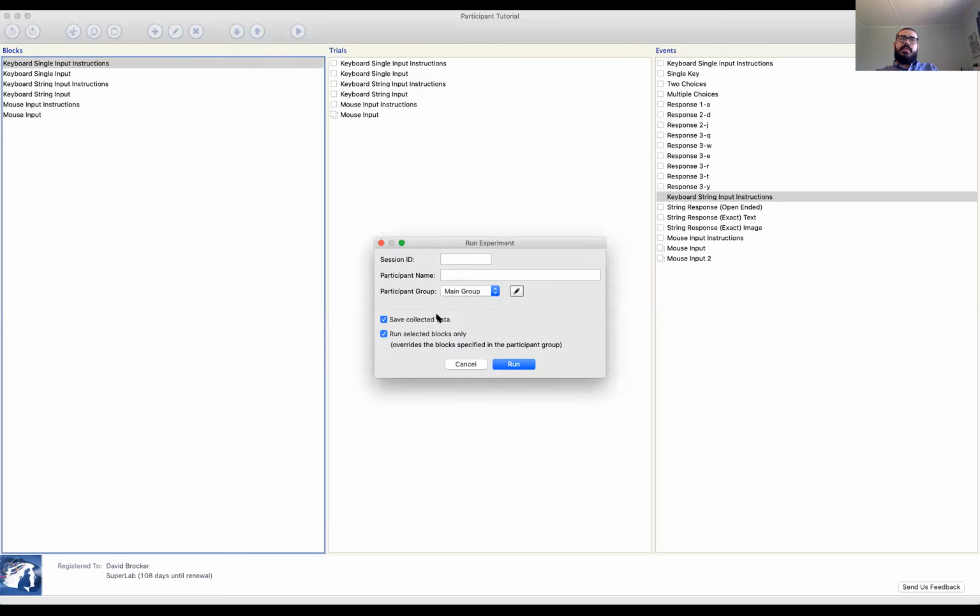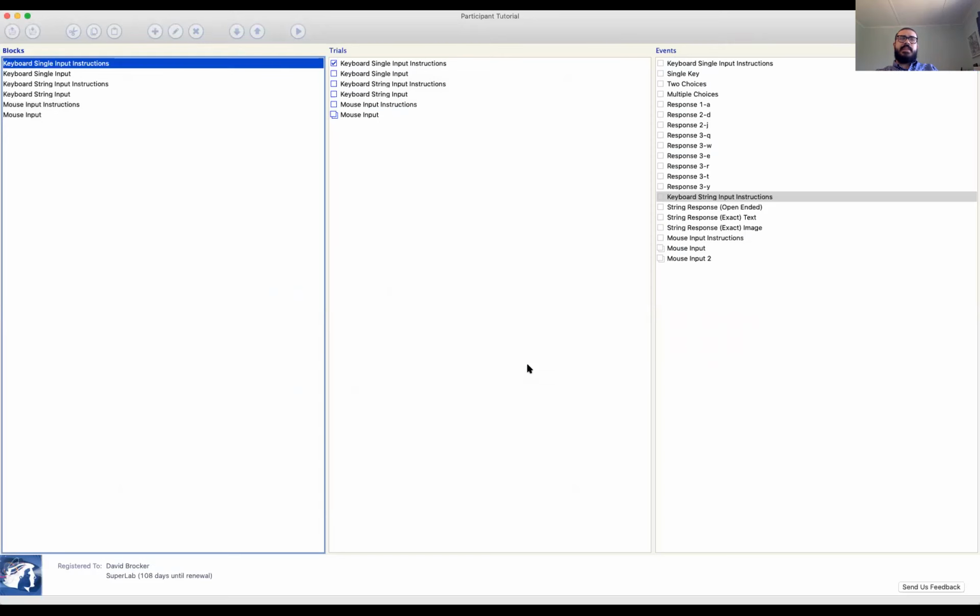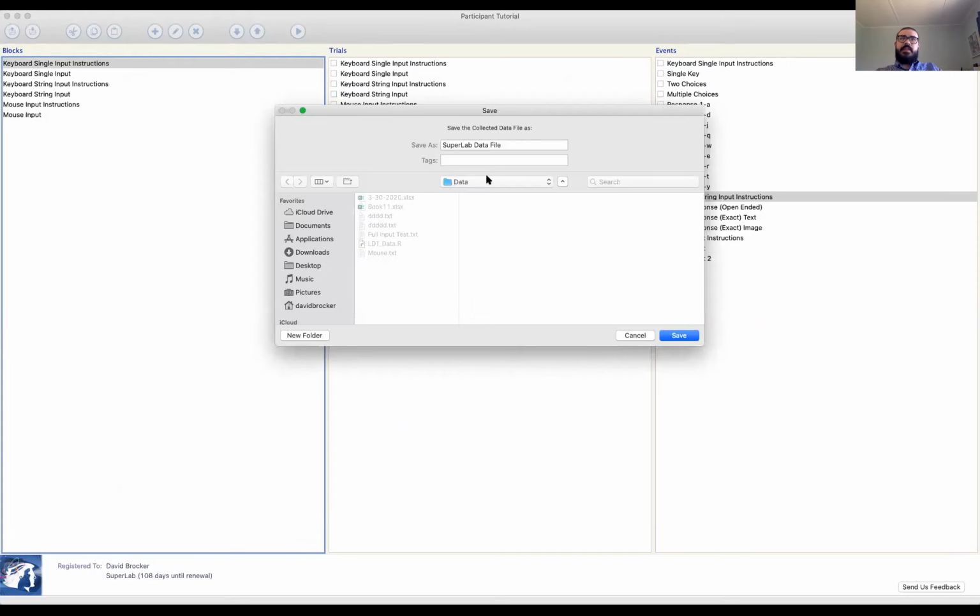So if I do save collected data, I'm not gonna give myself a name for this, I'll just save it as something else once it decides to load. Okay, cool. So it's gonna be my data file, and I'll just say test. Today's the 6th.